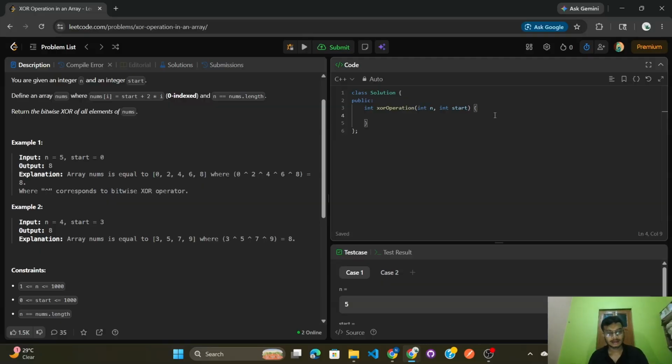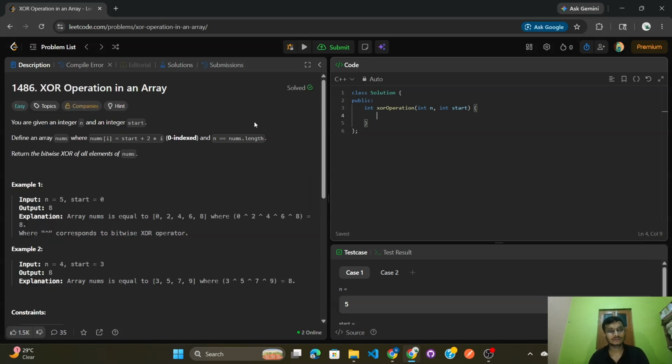Hey everyone, I am Nicholas and we are going to solve another LeetCode problem, XOR operation in an array. In this problem, we are going to learn how to use the XOR operation and how to create the value of an element of an array. Let's see the problem statement.